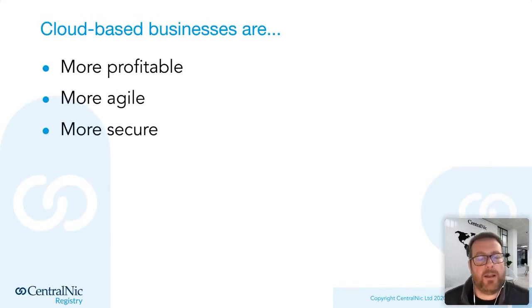So in summary, I think it's worth recognizing that cloud-based businesses have the ability to be much more profitable than those that are still running on their own operated infrastructure. They can be more agile, which means that they don't have the dead weight of legacy infrastructure and legacy software hanging around their necks. If they need to pivot to change their model to be dramatically different to the way that they were before, you've got to take all of that infrastructure with you.